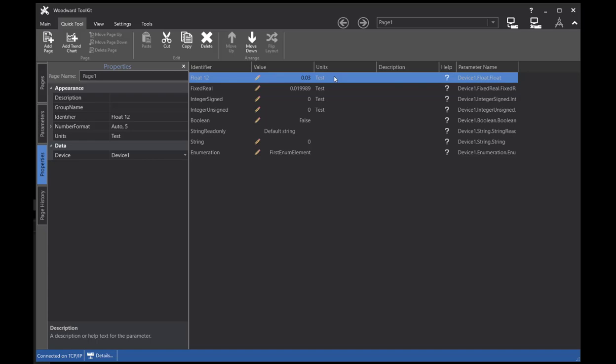The data grid columns' width, order, and visibility can be edited to fit user preferences. See the ToolKit help for more information on data grid columns configuration.